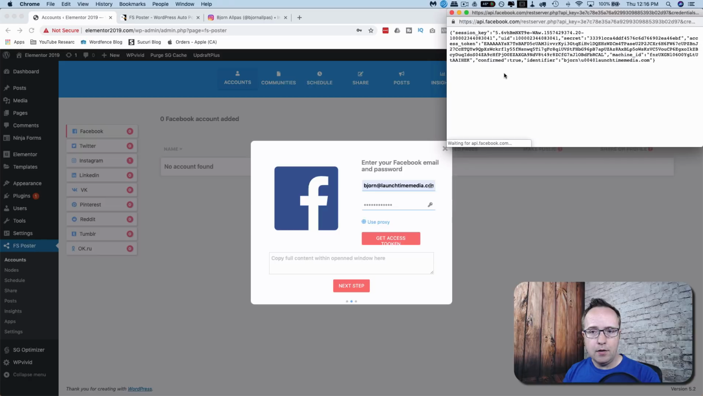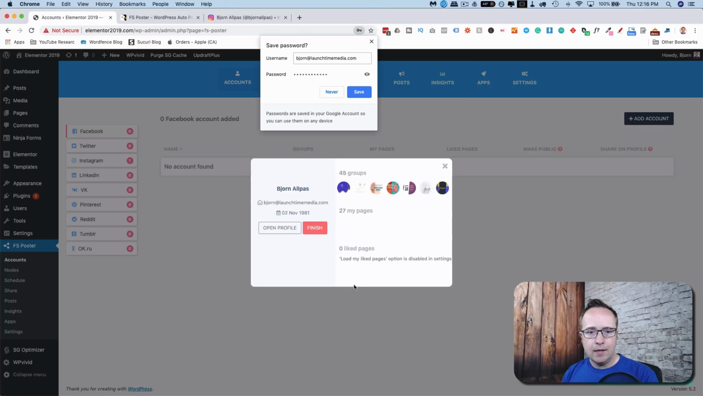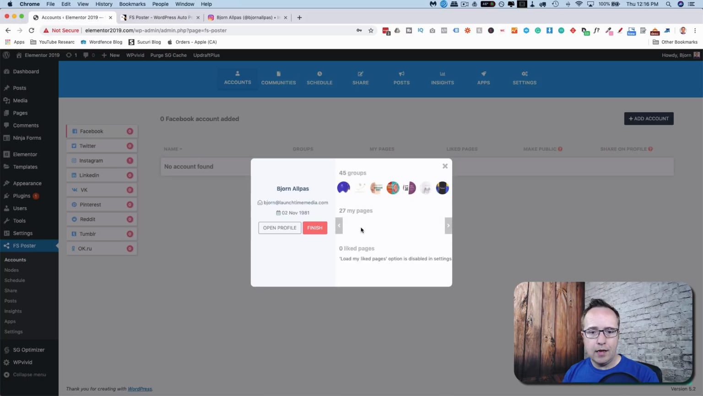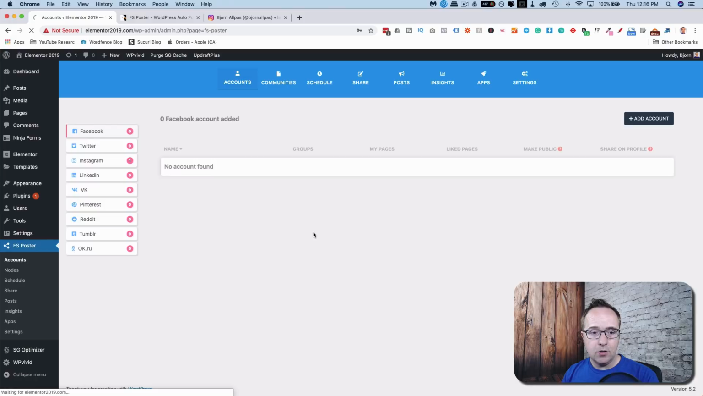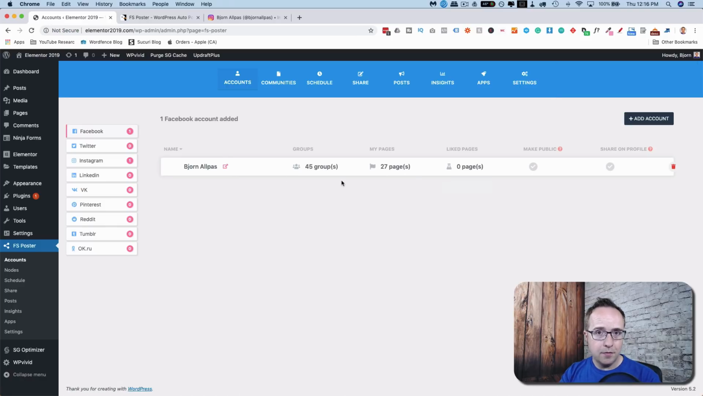In this pop-up window, we have to copy everything in here, select it all, copy it, and paste it in here. Then click Next Step. Now it lists all the accounts that are accessible through this Facebook account, and here they all are. Just click on Finish, and then later on when we're actually posting, we choose which accounts to post to within that account. And we have 45 groups, 27 pages, and these are all linked to my one Facebook login.